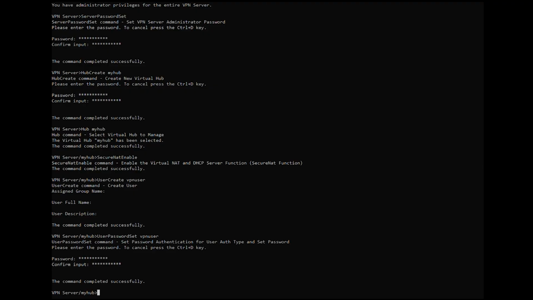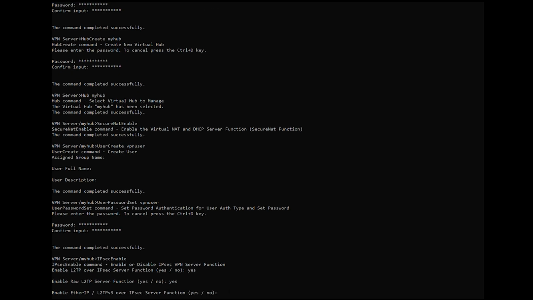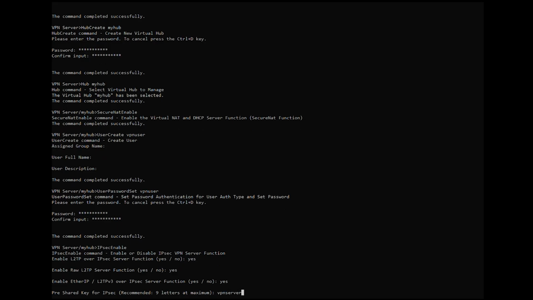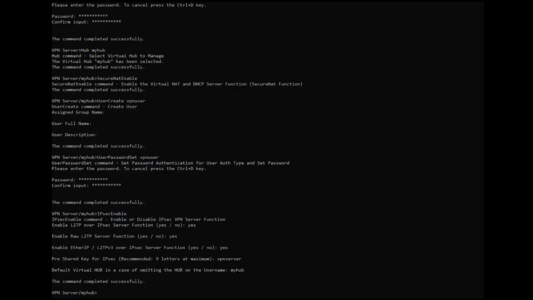Enable the IPsec to get multi-protocol working using the following command. Continue to answer all the questions. Finally, exit from the VPN configuration wizard using the following command.